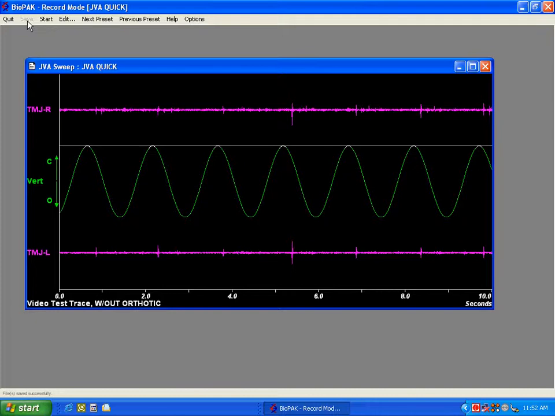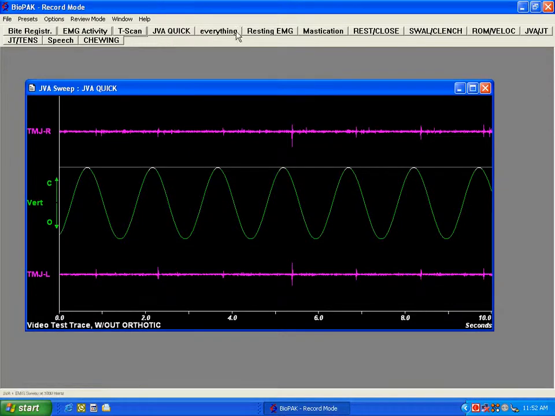If we'd like to record another JVA trace, for example, if he has a splint that we want to test, we can just click Start, record another trace, or we can click Quit, and we can take another test. For example, we could take resting EMG if we wanted to.